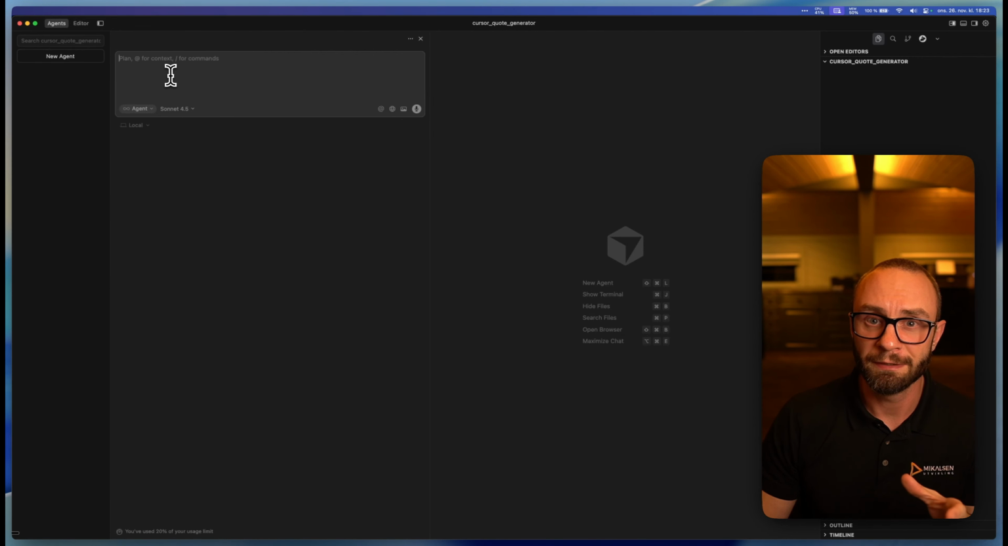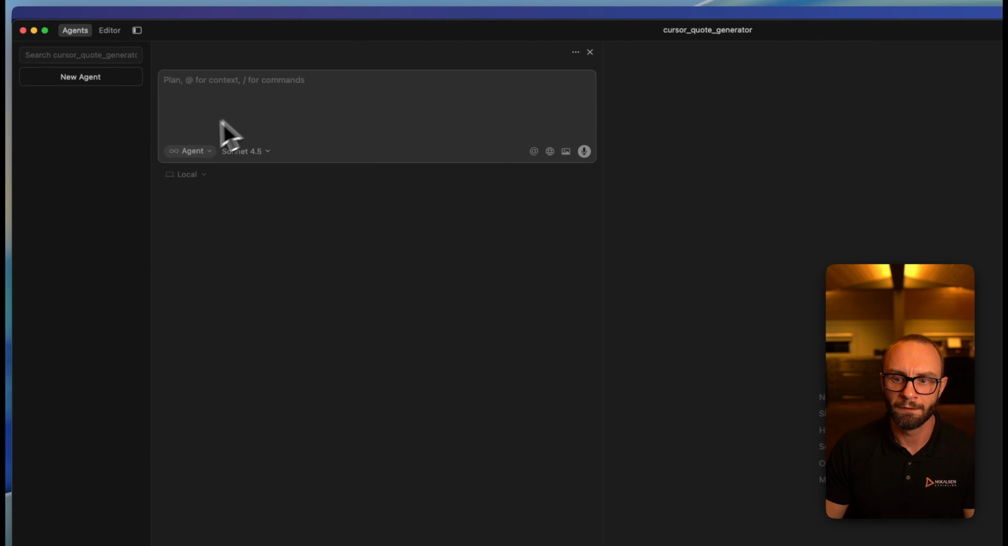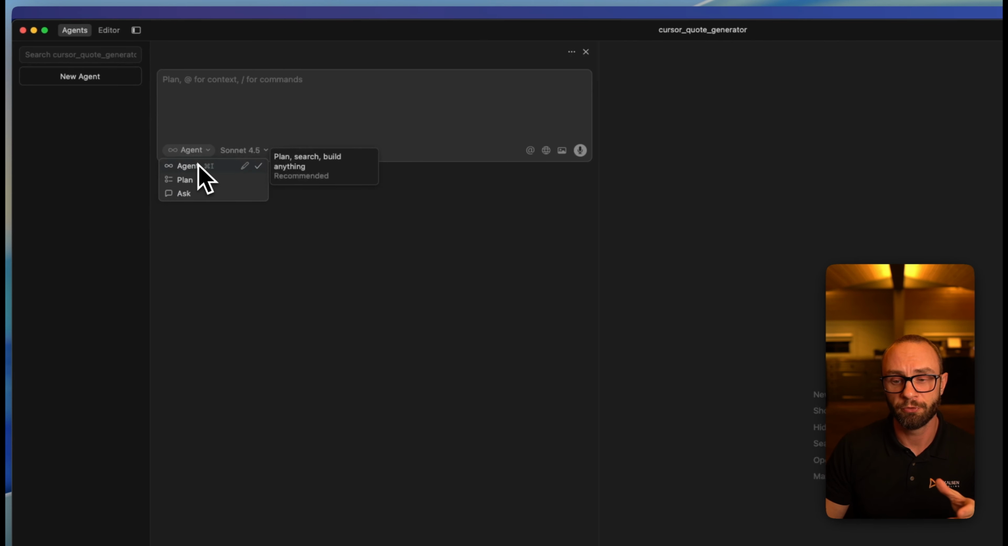So now we're going to build the actual application. Another thing that's very important inside Cursor is there are 3 different types you can invoke in AI. Having an agent, which is the most normal way you will use in the day-to-day, is an AI agent that can plan, search, build, and do anything.